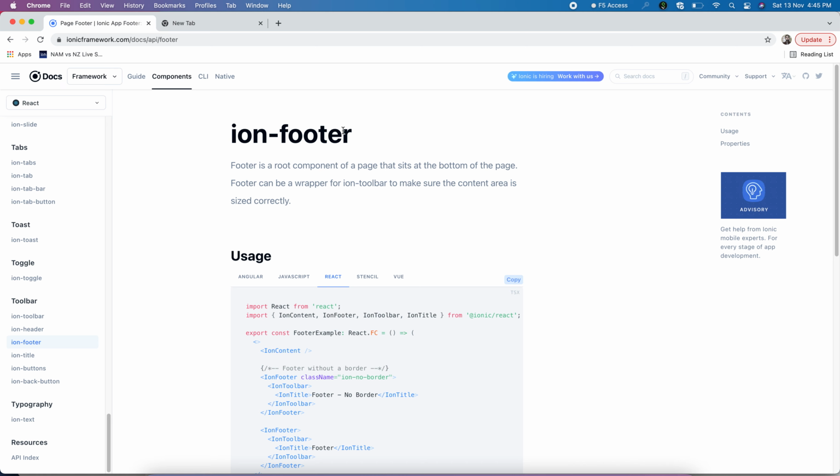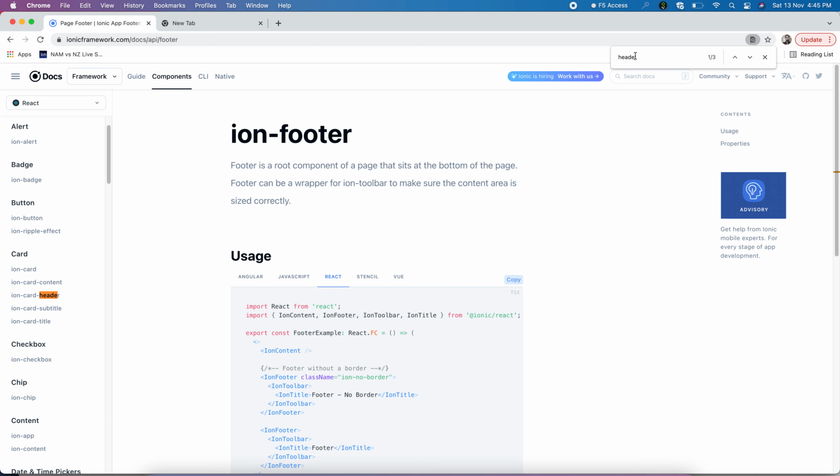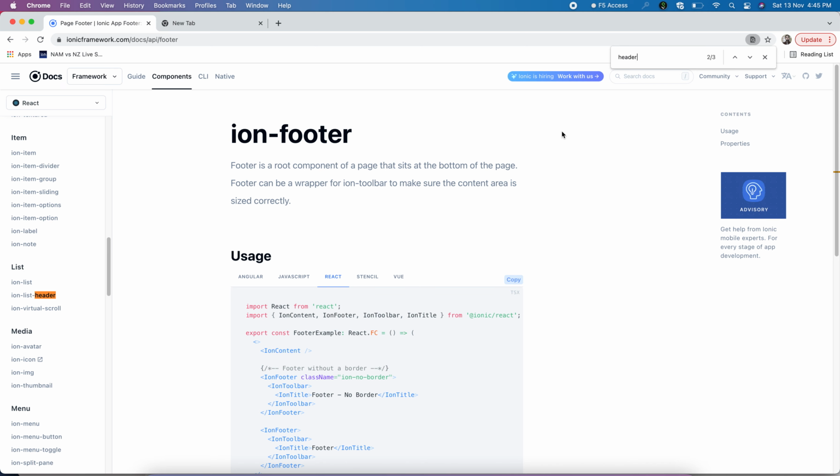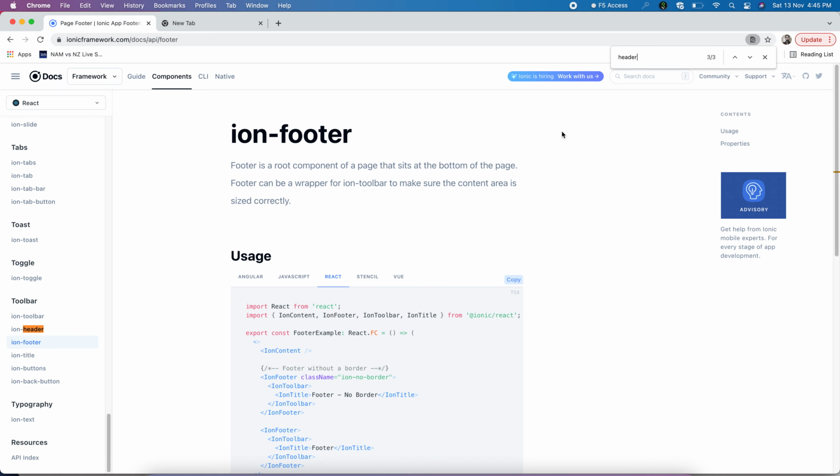So this is Ionic footer. We can provide this on the header also. If you go to the header, I want to go from Ionic card header, Ionic list header, Ionic header. Okay.